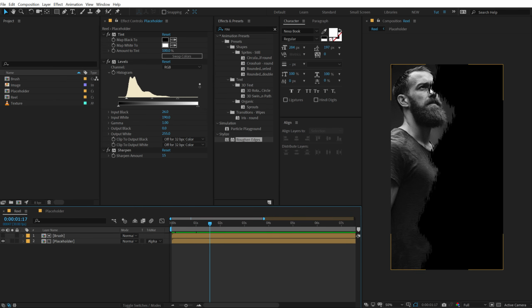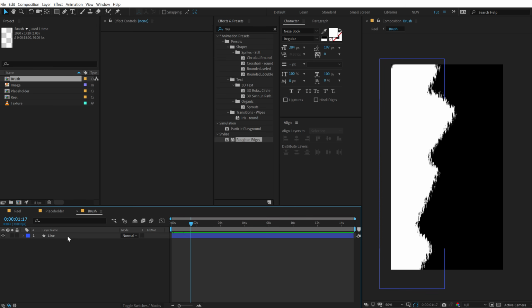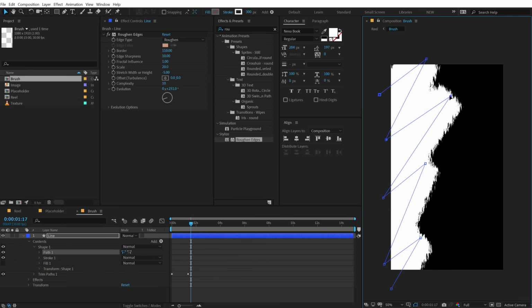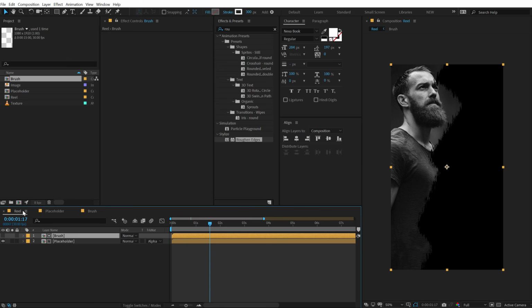Now as you can see, it's not looking the way I want. So I can anytime jump into this, that is the brush layer, select the line, go into the contents shape and select the path and tweak the path according to my requirement. So I can just move it maybe a bit up and check if it looks perfect. I think that is looking nice.